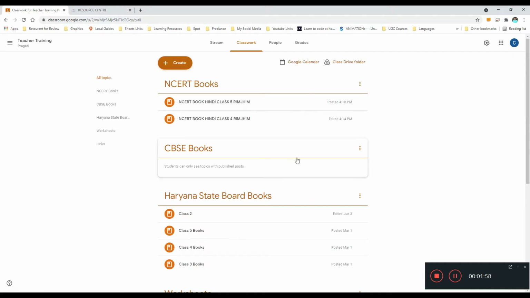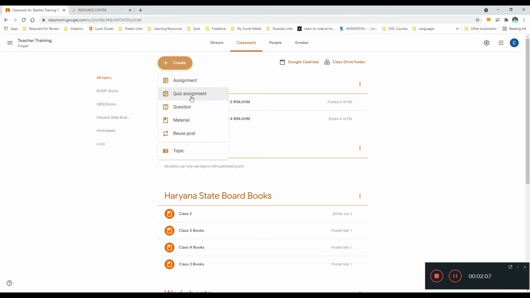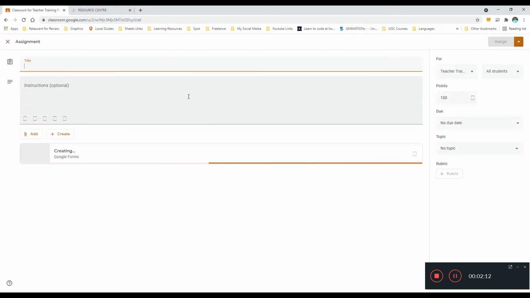Google Forms. So simply I have to go to the classwork section. You have to go to create and click on quiz assignment. Once you click on quiz assignment, the assignment window will open, and you will find something called blank quiz. Google Forms will already be added to your assignment. So that is why it is called a quiz assignment.